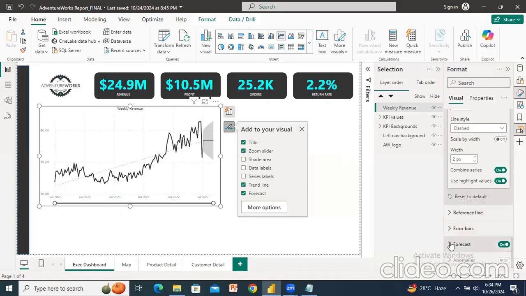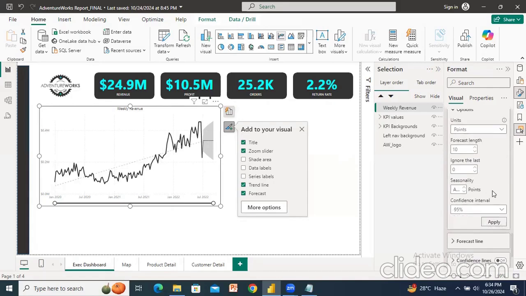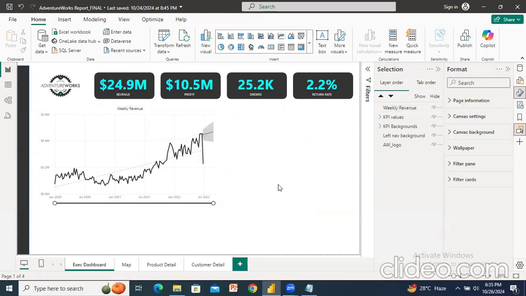So click on this forecast. For this forecast, the options are here: units, points, forecast length, confidence interval, and ignore the last. For ignore the last, we just give 1 point. Confidence interval 95% is available; just select it as 85%. This length is going to change. Once we click apply, this length is changing, right? Observe this one. So this is the recording of the complete line chart with trend lines and forecast.